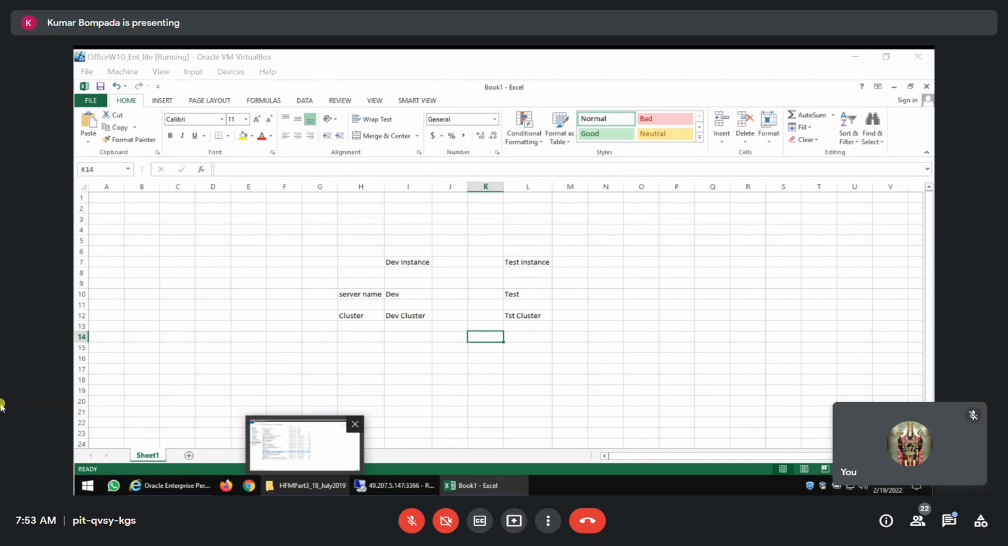Everyone clear? So in interviews, they will ask how much time it will take for migration. Yes, 3 months. How much time for migration from HFM to FCCS? Again, 3 months. Clear? Nothing will be completed in 1 day or 2 days. And how many people will be involved? Literally 3 people will be involved. Trust me.